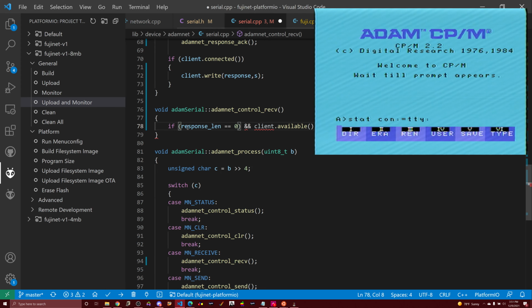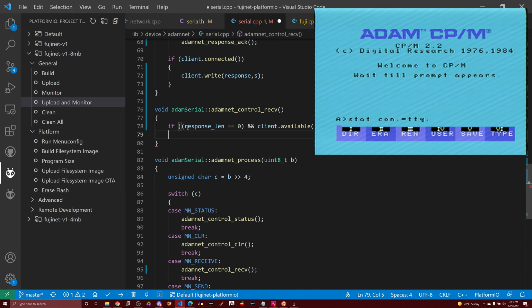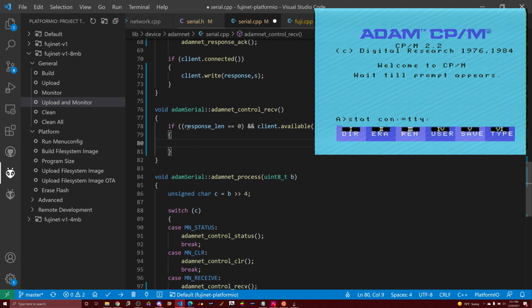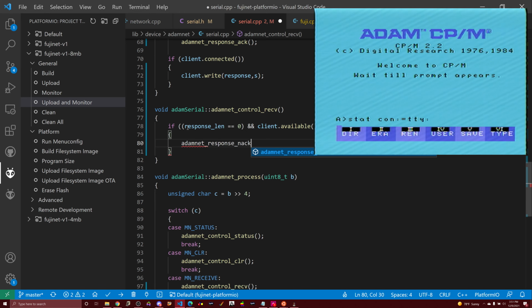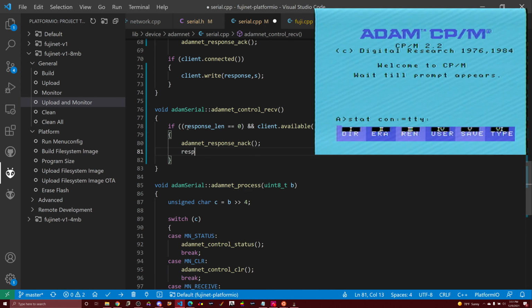Pardon me here, put some parentheses on that one. If the response length is 0, the buffer is empty, and we have data waiting in the client buffer, then we go ahead and say, not right now. Let's just go ahead and send back a non-acknowledgement as soon as possible. And let's go ahead and figure out how many bytes we have available.